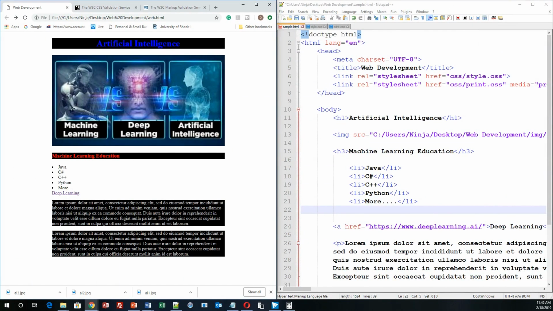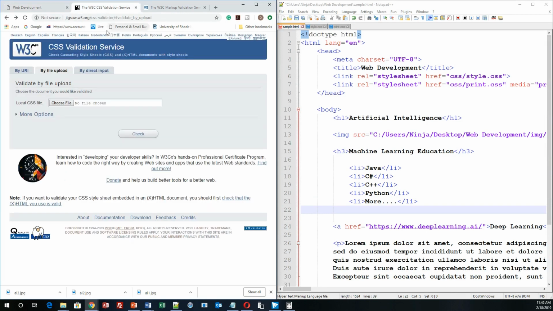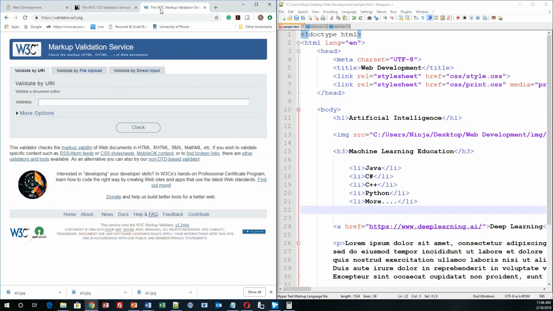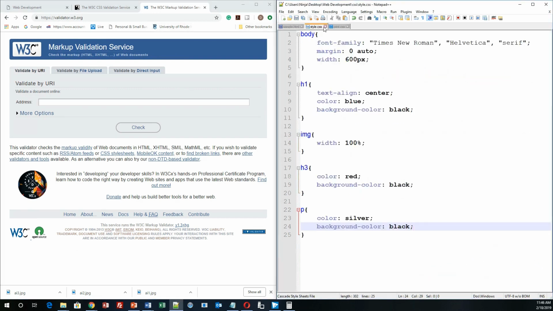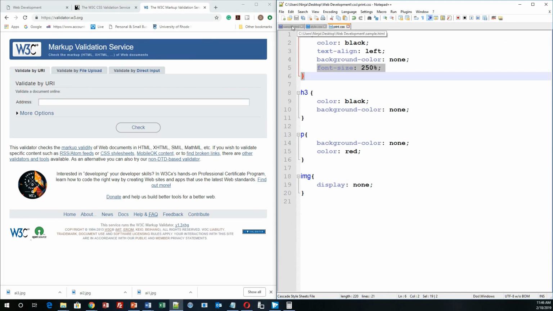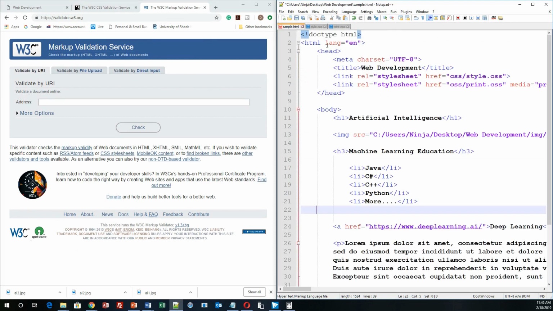So to check our HTML5 page and our CSS3 for errors, we're going to use two sites which are located on your assignments. We're going to use the CSS validator and the W3C markup, which is your HTML5 validator. So we're going to test our style.css, print.css, and then we're going to test our sample.html. So the first thing we're going to do is test our HTML file.